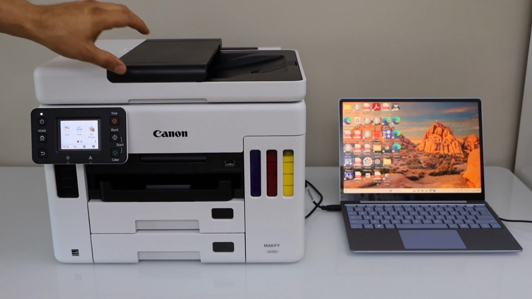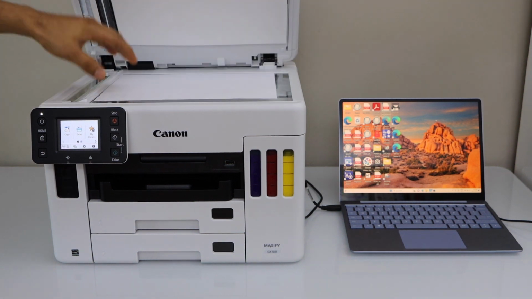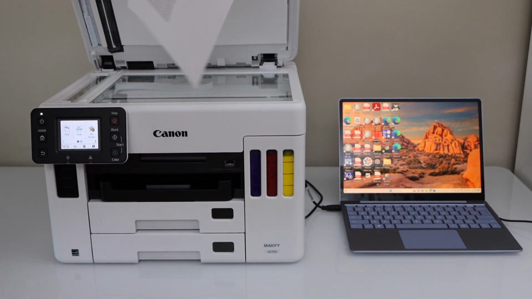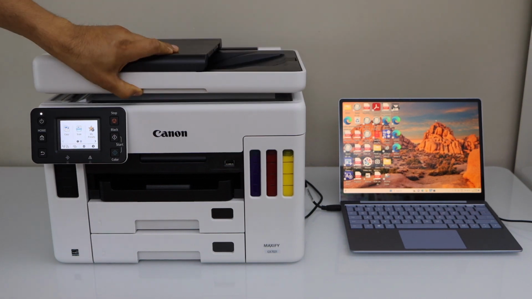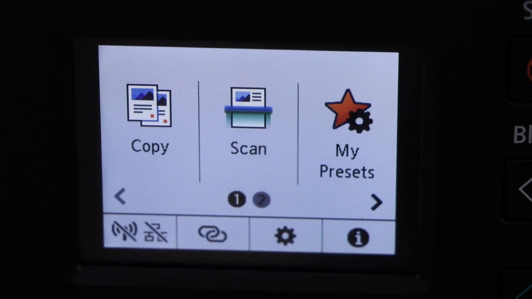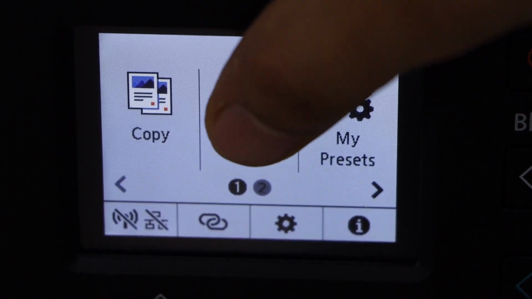So I'm just going to use the top scanner. Open the lid, place the page you want to scan facing down on this scanner and close it. Go to the printer display panel and click on the scan icon.